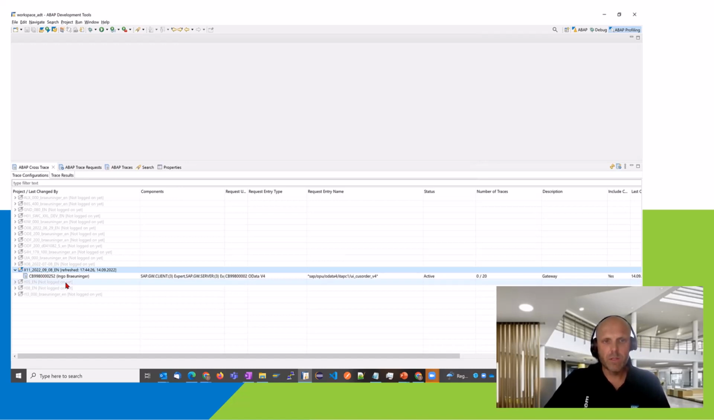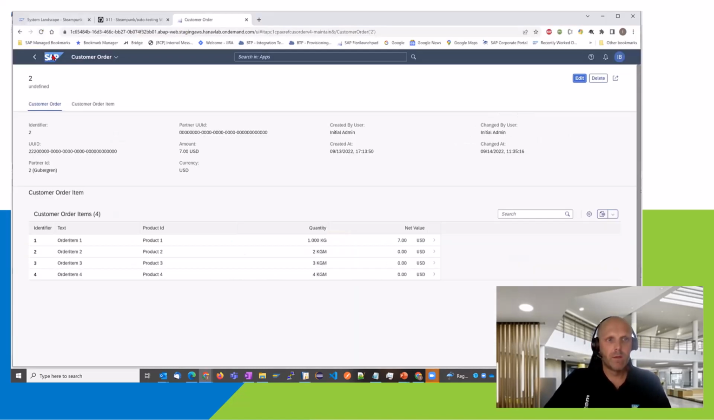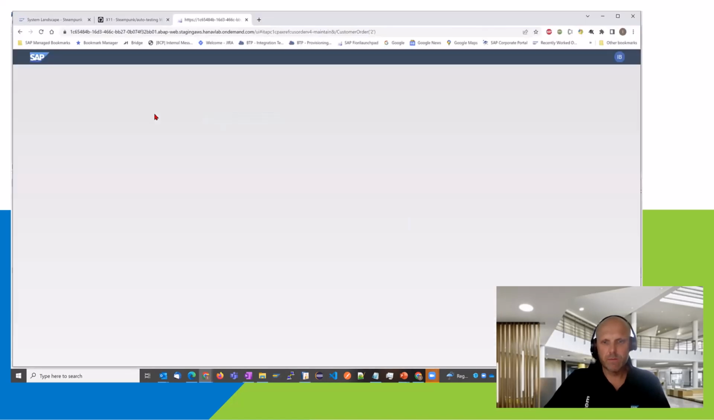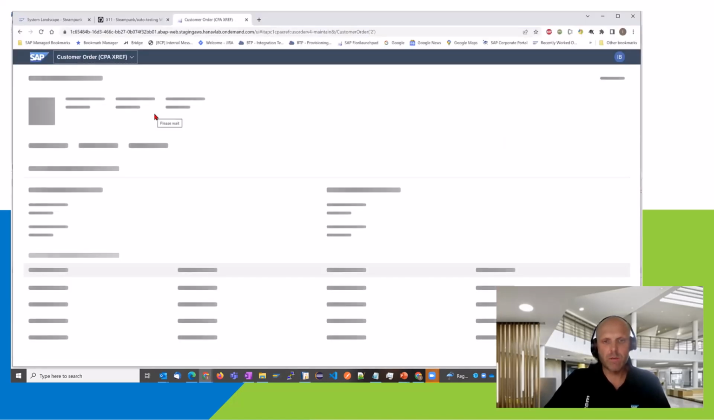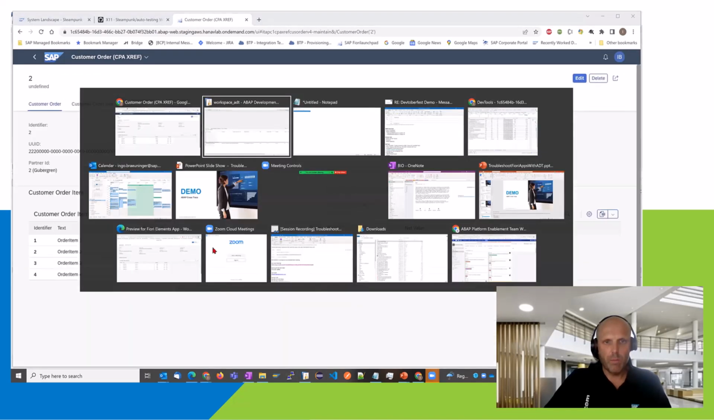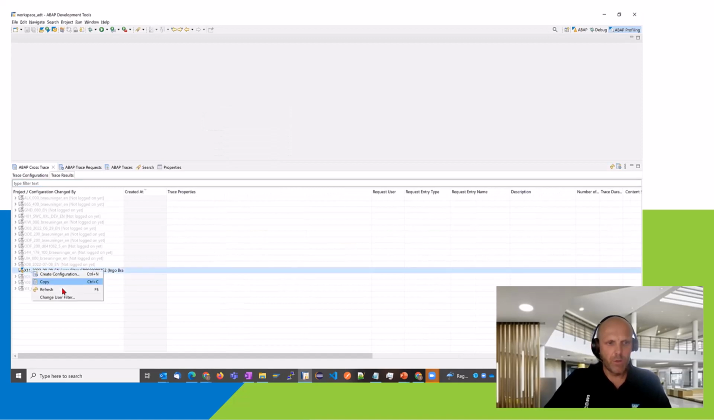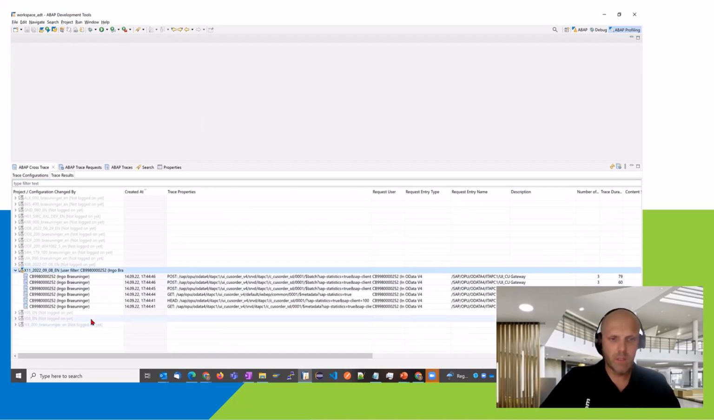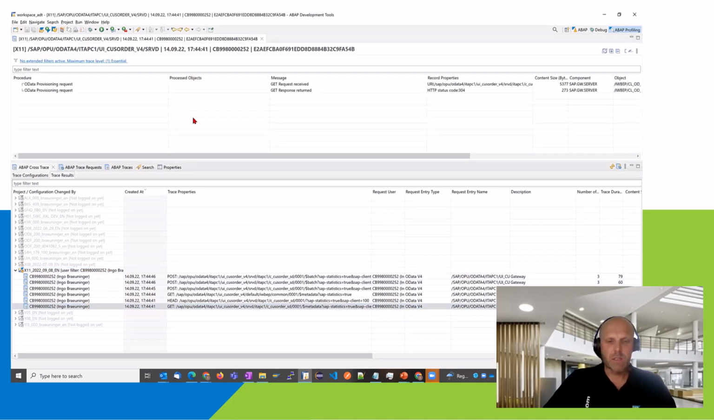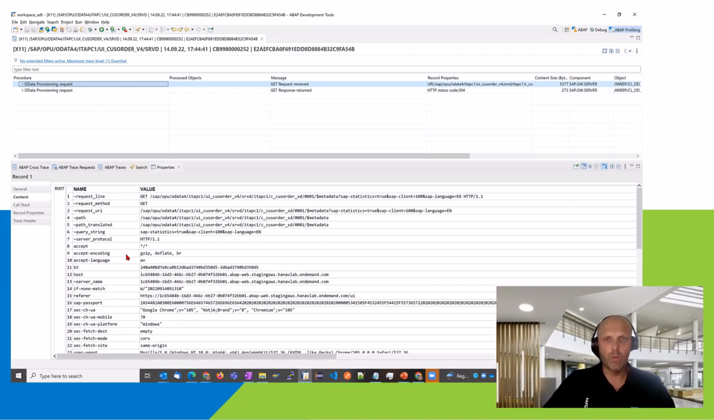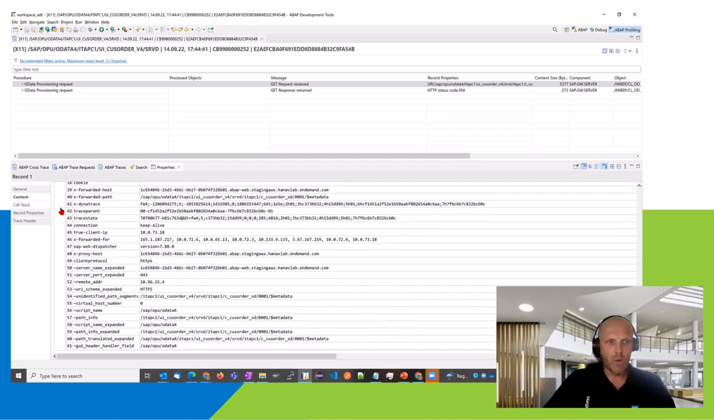The first thing is that we reload the application again. It will take some seconds because the traces also need to be written into the database. If we now go back to the trace results and do a refresh, we see that we have five or six requests here. The first request that was fired against the system is some metadata about the OData service itself. If we double click here, we see exactly what we know from the gateway trace in the backend system. That's the URI that was fired, with all the header fields in the trace.